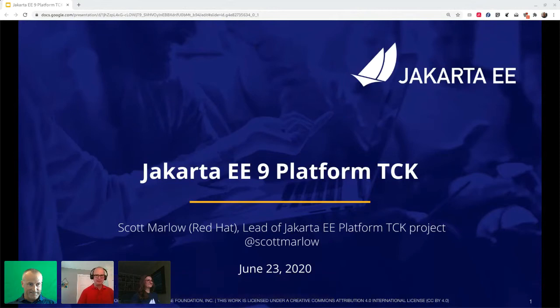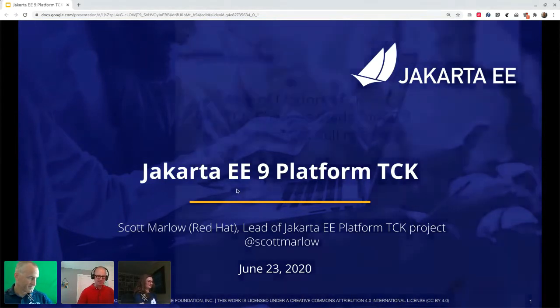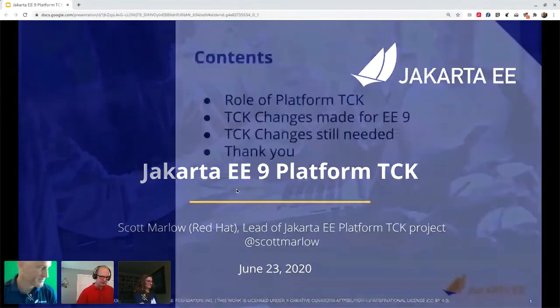Excellent. Hi, everybody. I'm Scott Marlowe, and I work for Red Hat, and I also lead the Jakarta EE platform TCK project, which means I'm responsible, but I have no say over very much. But so is the way it is with open source projects. The community leads everything, which is the way it should be.